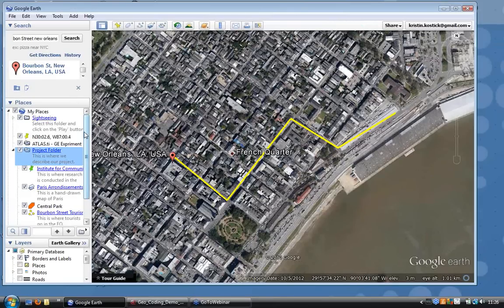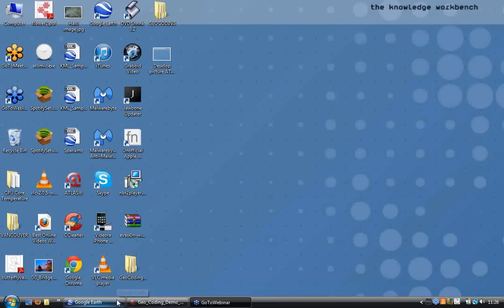So now that we have our KMZ file saved into our project folder, we can go to working in ATLAS.ti. So how does all of this get imported into ATLAS.ti? That's probably what we all want to know. So let's just look at the ATLAS.ti interface here.